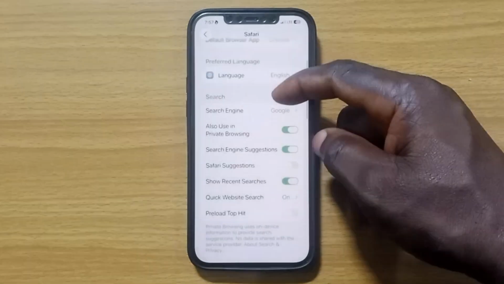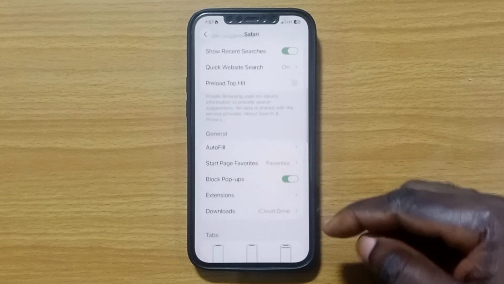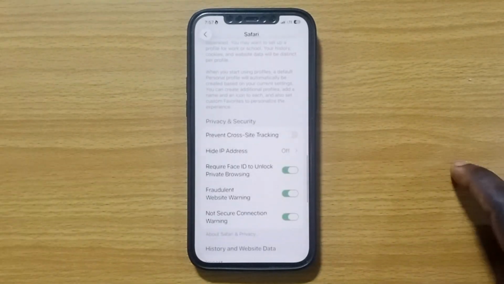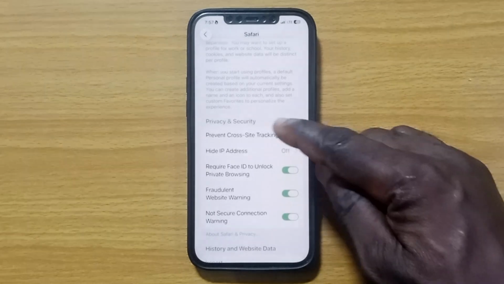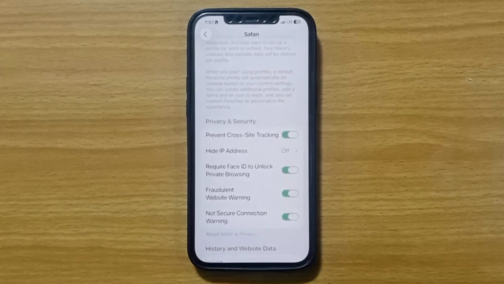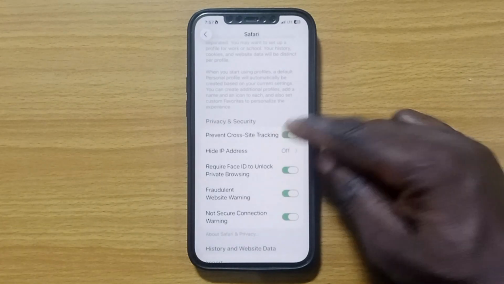Then under Safari, guys, you have to scroll down to privacy and security. Under privacy and security, you have two important things that you need to turn off here. The first one is cross-site tracking. If this button is enabled on your device, make sure you turn it off. The reason is that your device will get your information from your Facebook and any other apps you use on your device, and send targeted ads to your device. But you don't want those ads to keep popping up on your device. Then you need to turn off this particular setting. Tap to turn it off.